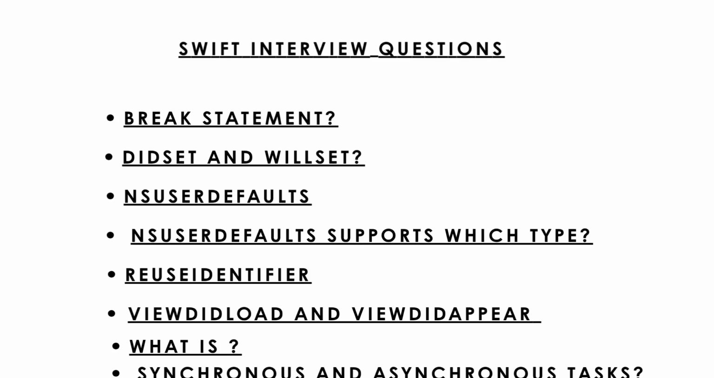So next question is, what is the difference between a closure and functions in Swift? So here a closure is a self-contained block of code that can be passed around and executed at a later time, while a function is a named block of code that performs a specific task.